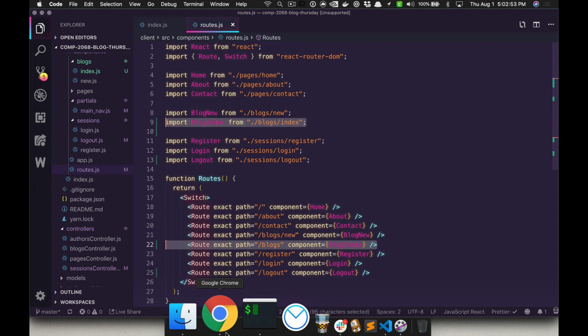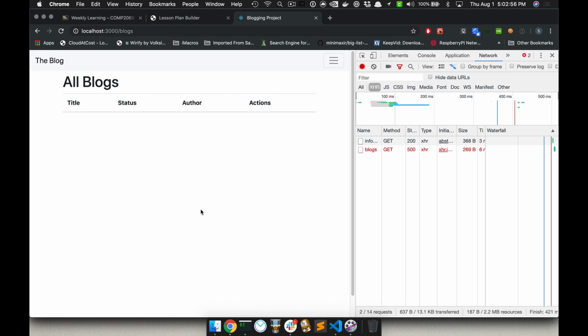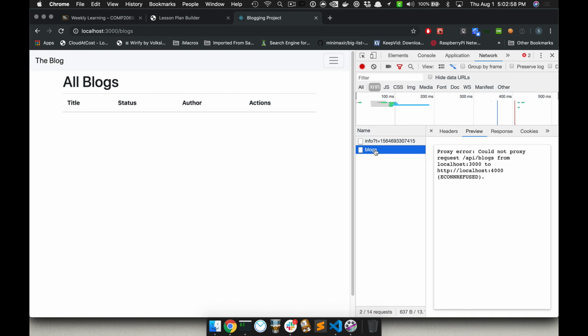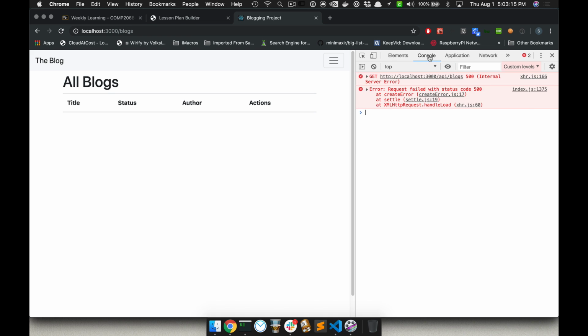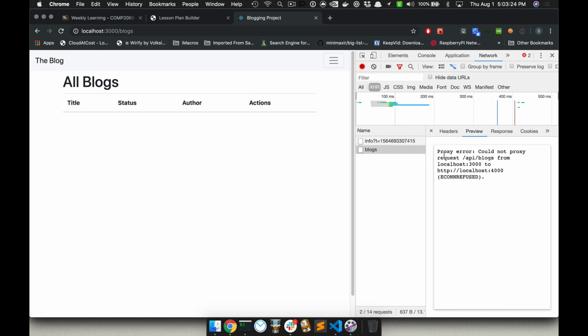No, we're good? Cool. Let's jump over to Google Chrome. Oh, we've got a 500 error. That's a good sign. Could not proxy request API blogs from localhost 3000 to localhost 4000. Now, more often than not, that is bullshit. It's not true. It's actually going through, but for some reason the back end is throwing an error because it's not routing properly to where it needs to go. So likely that's the case in this scenario.